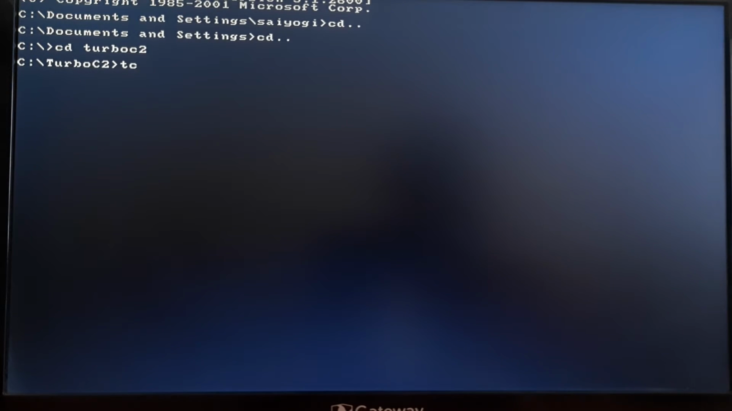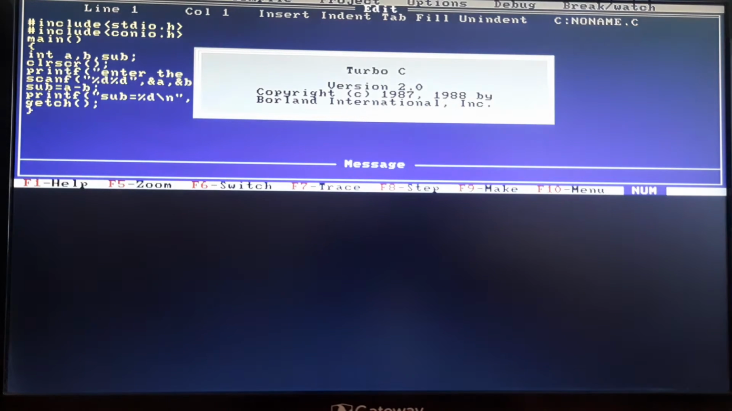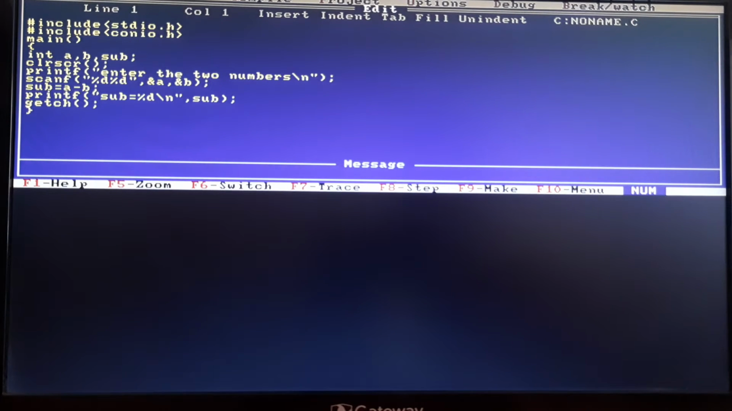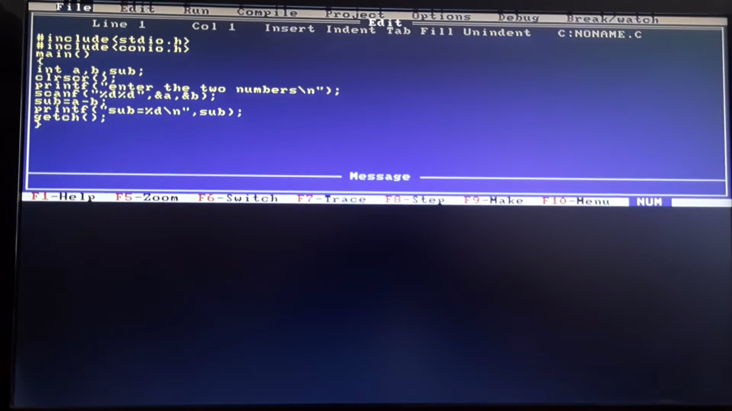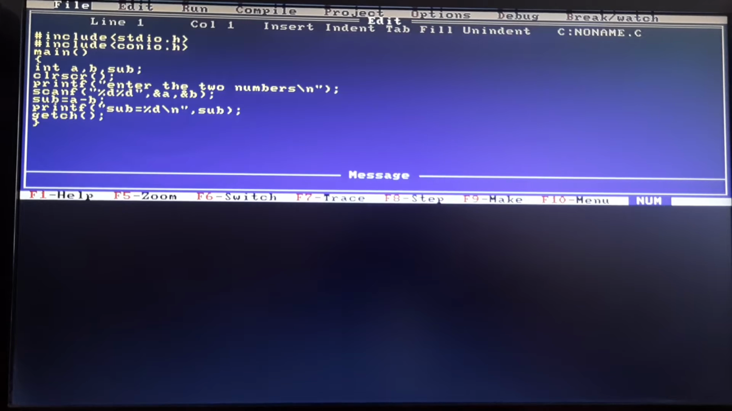tc is the executable file of the C language. Type the tc. Okay, so you will be taken into the C window. Okay, this is the C window. In the C window you can find File, Edit, Compile, Project kinds of menus.